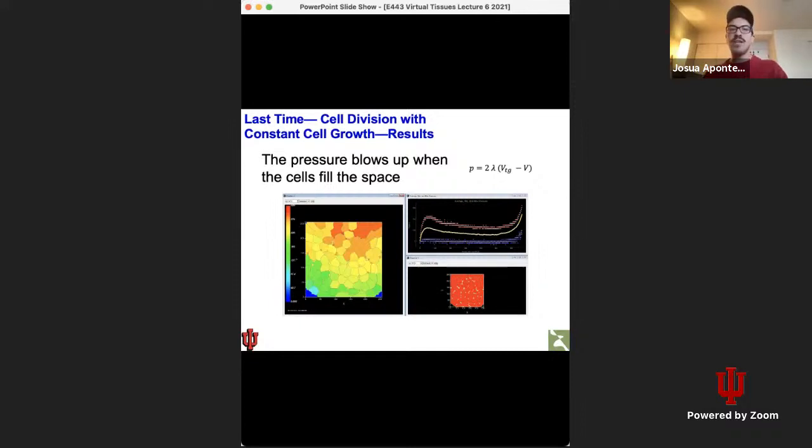And then at the end of the class, we looked at what happens in our simulation if we have cell division occurring in combination with constant cell growth. What we saw is that the cells eventually filled up the simulation space, and the pressure associated with each cell blows up, right? That is because cells don't have any more space to fill up, but the target volume keeps increasing in time, right?